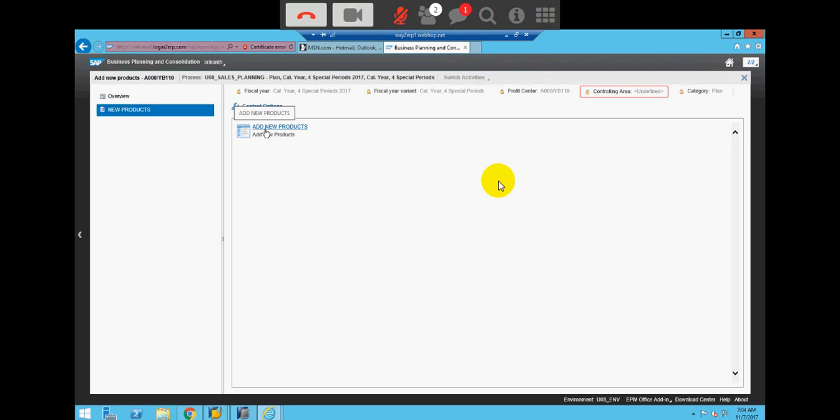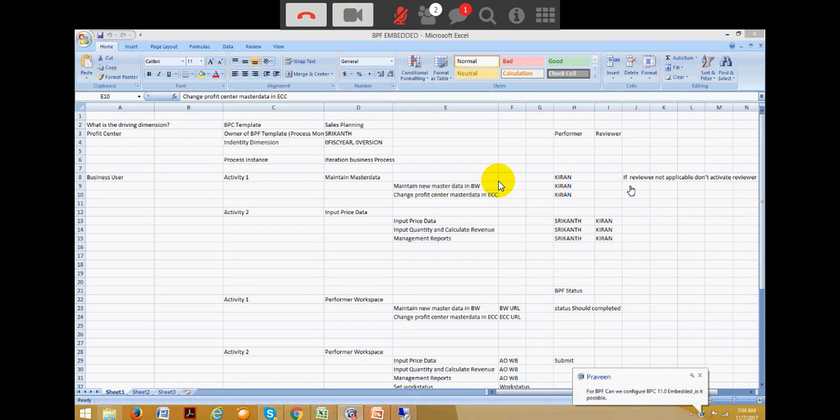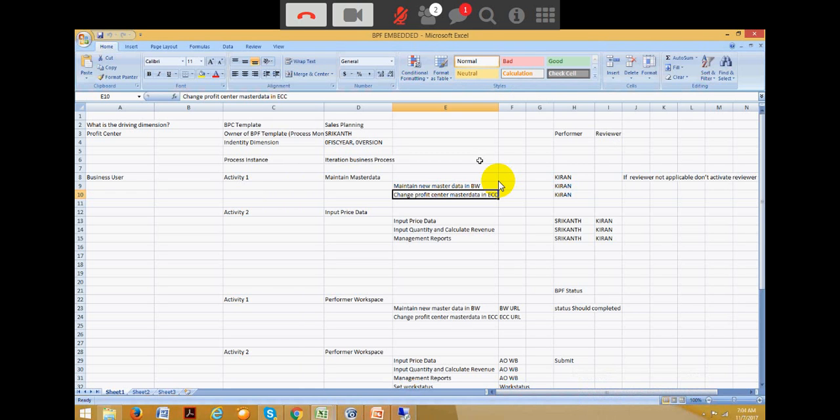When they click on add new products, it opens a link. So basically here, maintain master data. This is an activity, and maintain master data in BW and BPC. These are the hyperlinks I mentioned. So the same hyperlinks you can see. We can configure BPF in BPC 10.1 or BPC 11. Both are the same. The way of configuration is the same in BPC 11 and BPC 10.1.